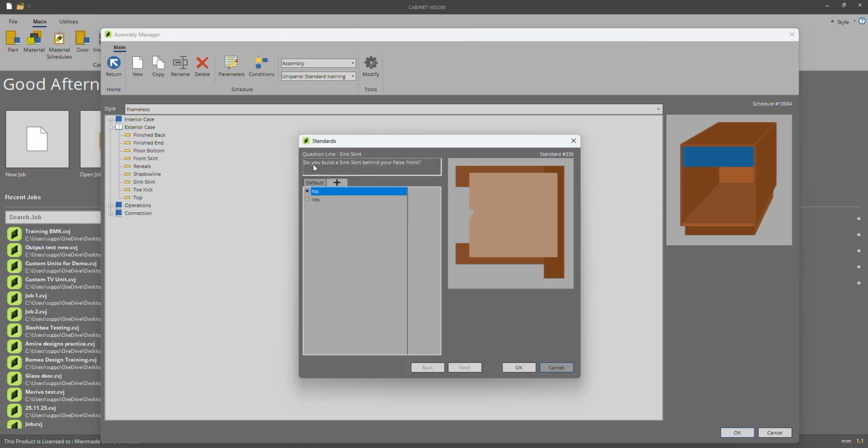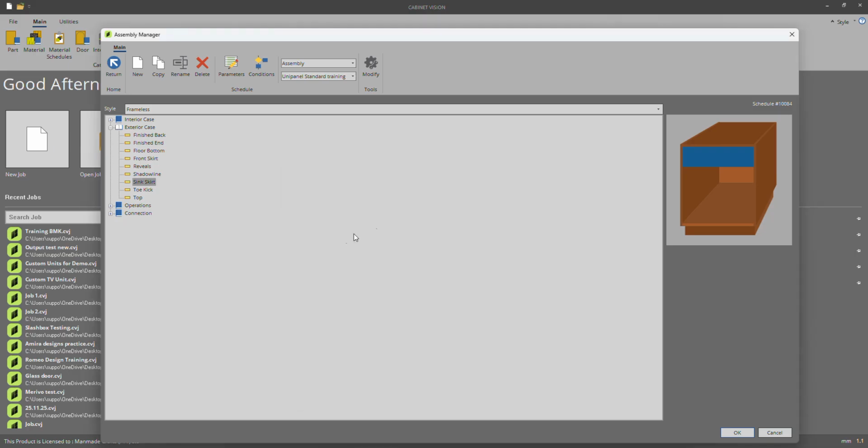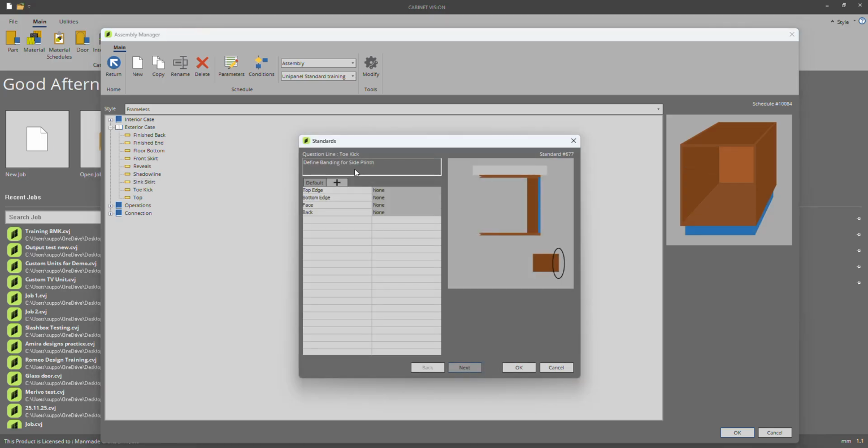Zinc skirt, we can also just open it up and say, do you build a zinc skirt behind your false front? No. And we can say, okay, because I'm going to show you guys there's a much easier way to do that. Otherwise, it's always going to want to build that if you use that specific part. Now for toe kick, define banding for side plinth. Okay, remember that so top edge, so the cabinet is going to lay on the edge on the part. We can just leave it none.